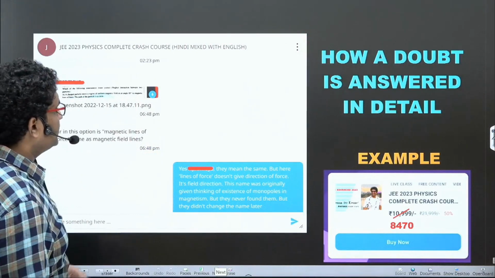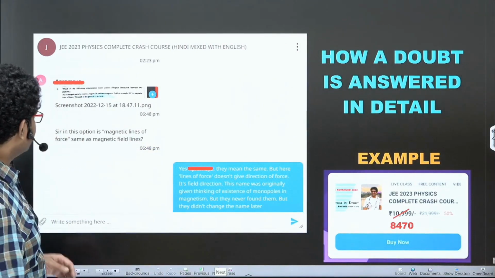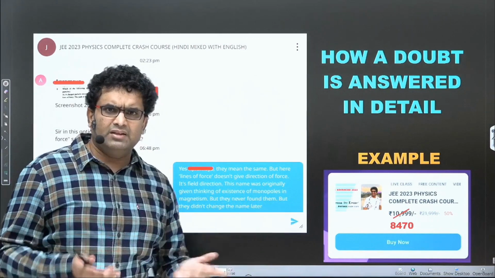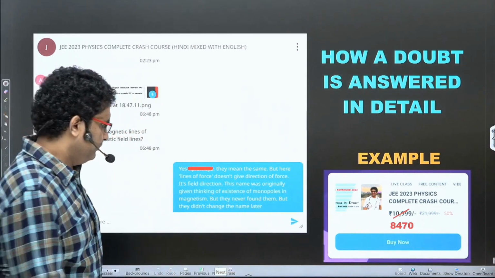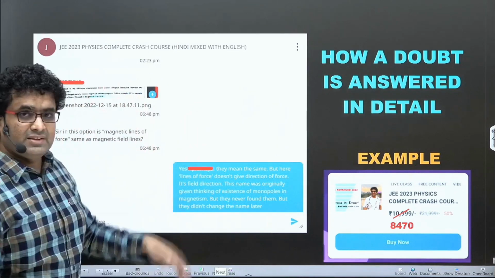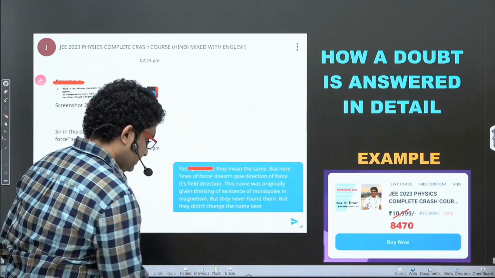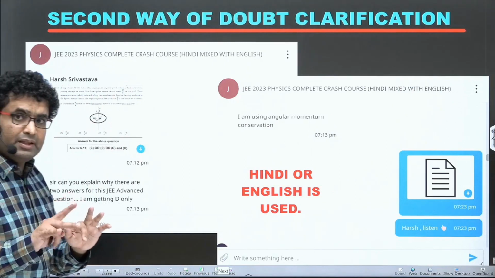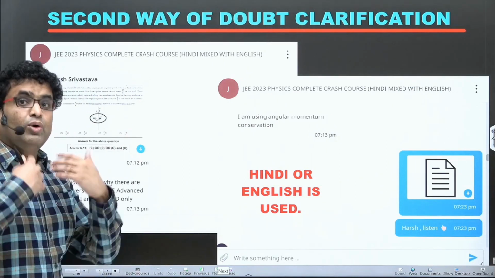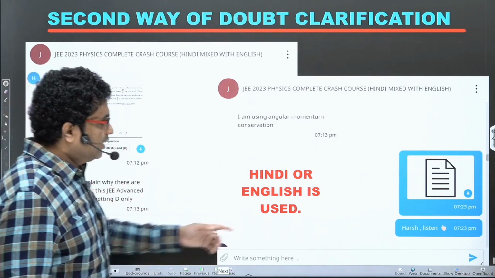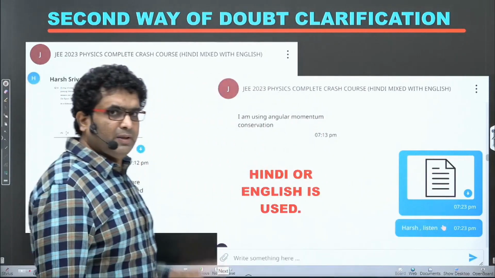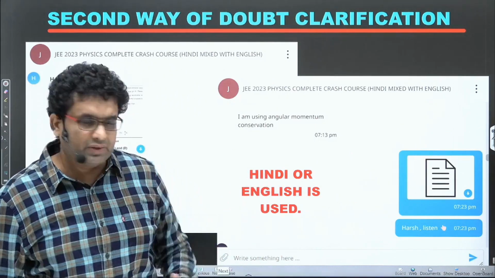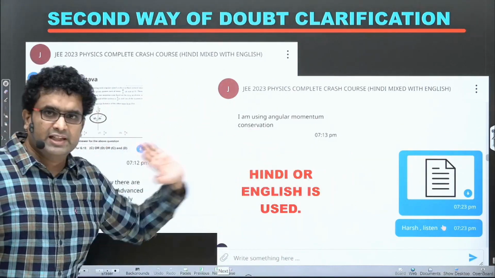So the first type of doubt answering is they'll put a screenshot and ask a doubt. If I can type the answer, I'll type. Typing is the first way. This was picked from last year's 2023 snapshot. Okay. Second type is if typing is not possible and I have a lot to explain, I have to talk, and I'll be sending an audio file, right? Depending on what language the student is using, I'll use either Hindi or English. So audio file is another way of explaining the doubt.